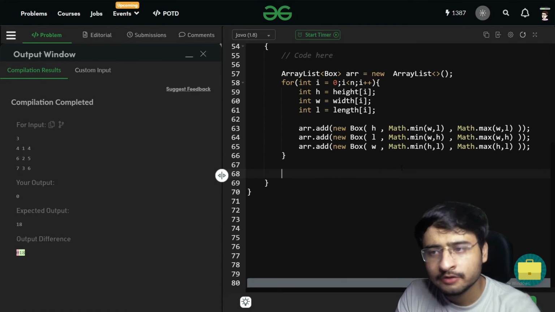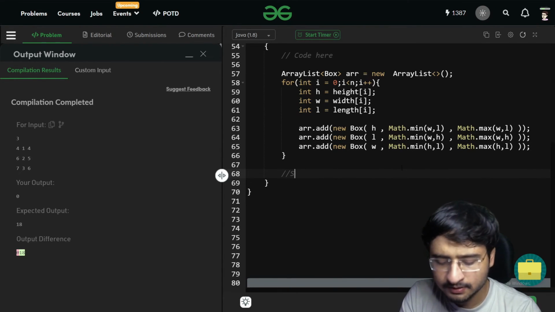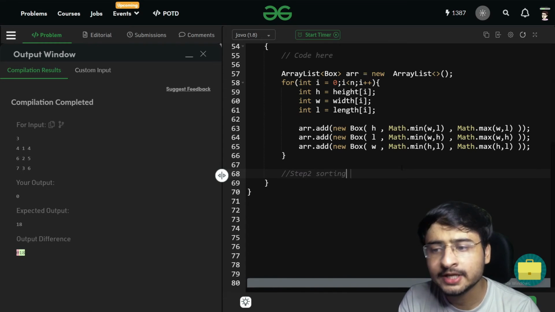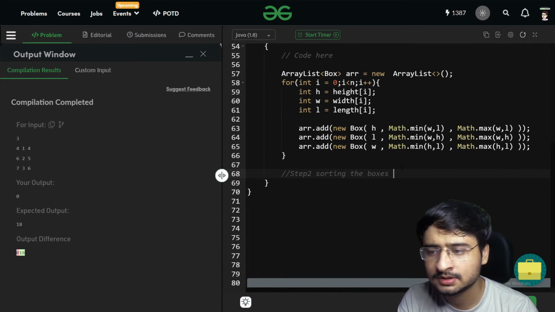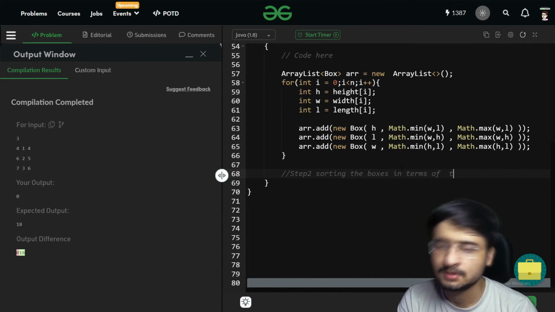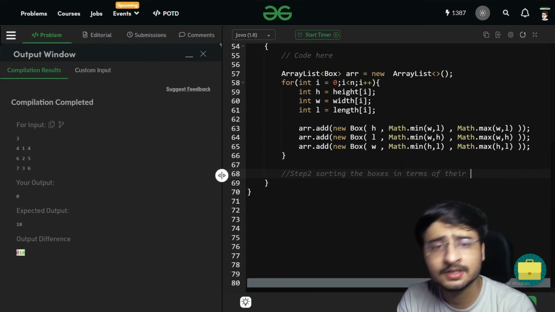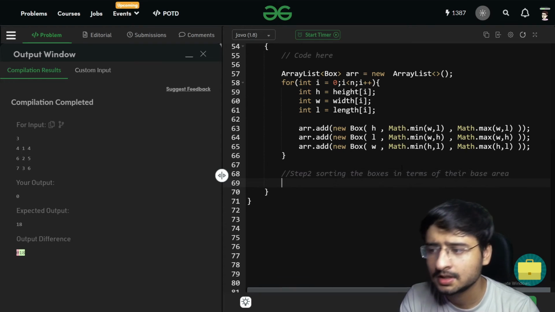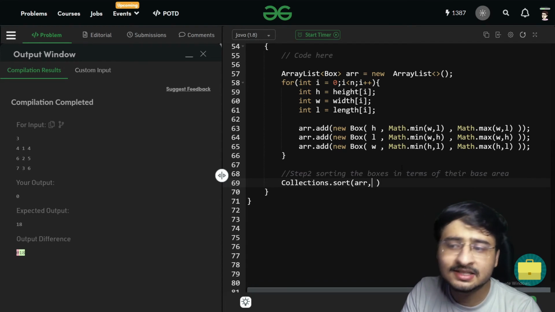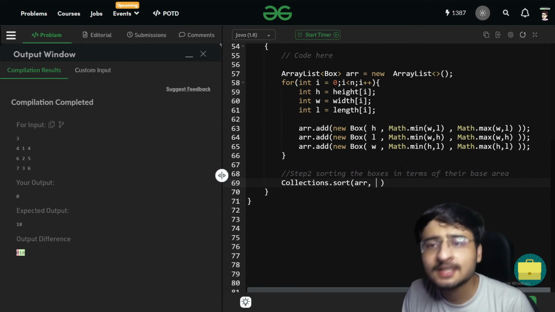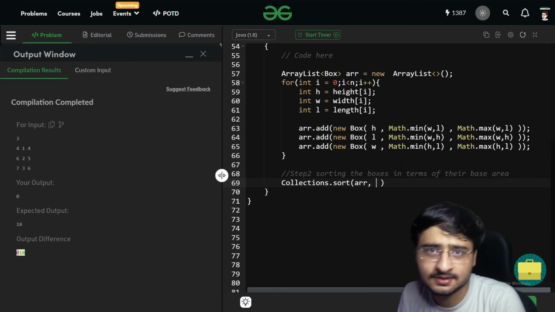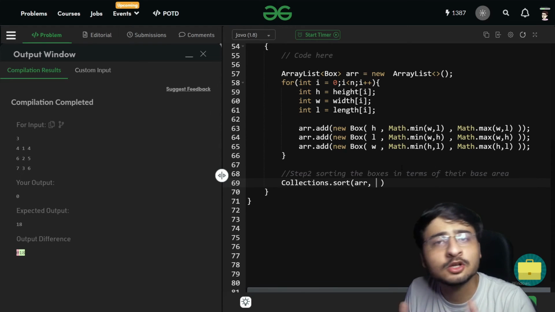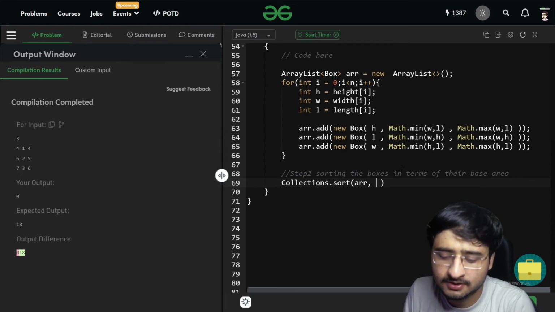All right. So we have done the step one of generating the boxes. We are going to do the step two of sorting the boxes in terms of their base area. Now I'll simply write Collections.sort arr, and I'll pass a lambda function here. Again, in the last class also I told you, if lambda function is not clear, you can of course tell me in the comment section. I can make a separate video on lambda function itself.